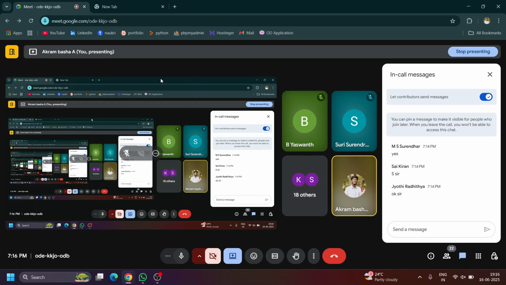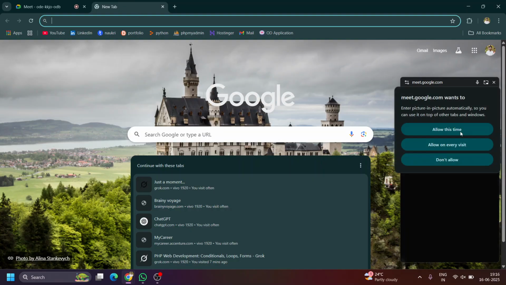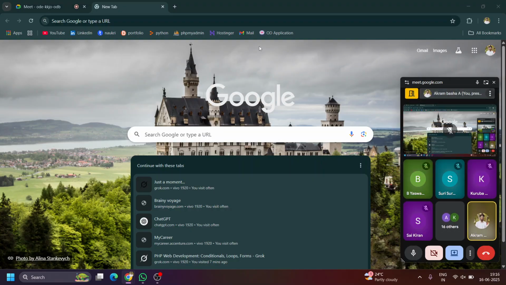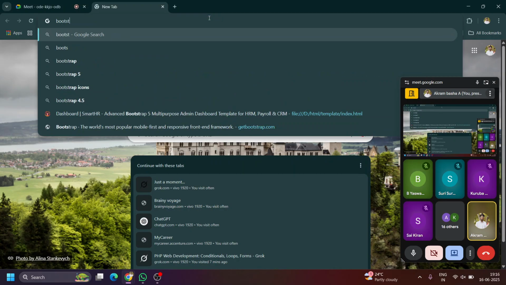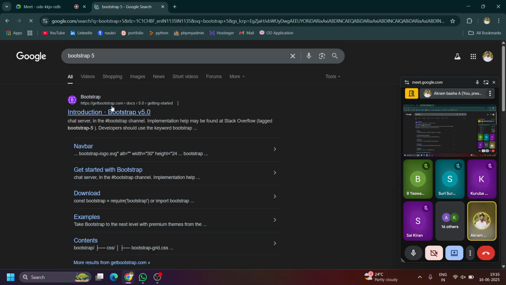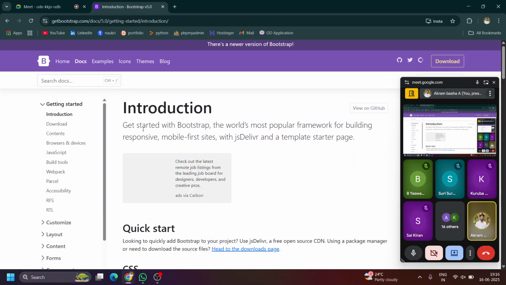There are so many versions of Bootstrap. The latest version is Bootstrap 5. Let us continue with Bootstrap 5 itself. Just search for Bootstrap 5. Here you can see Bootstrap 5. Click on the particular link, then you will get the documentation of Bootstrap.